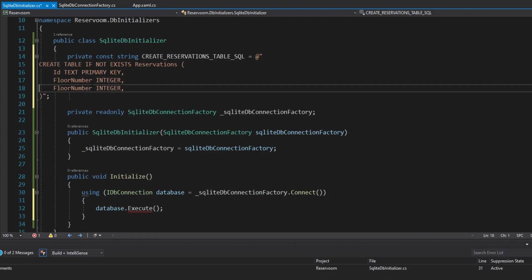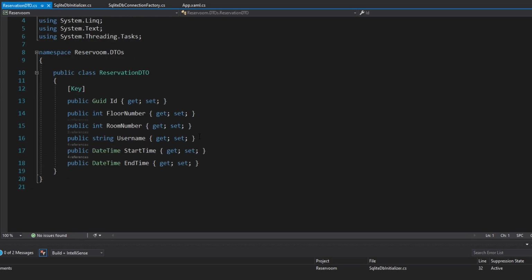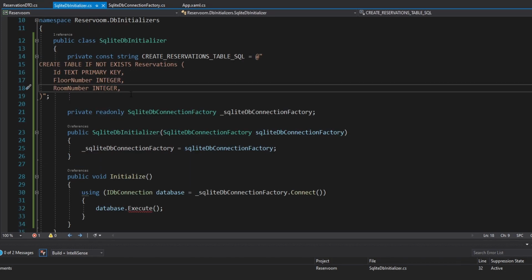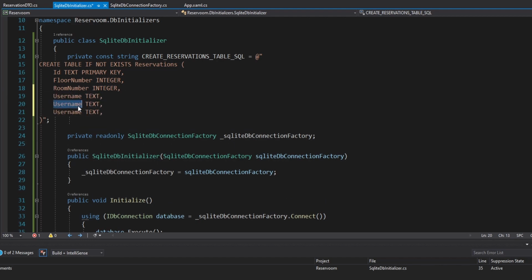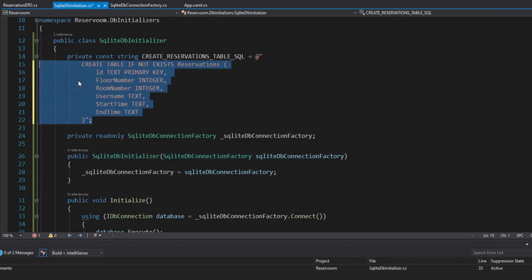So we also have room number, which is an integer. And I actually forget what the other fields are on my reservations. Let's look at this reservation DTO. And we got username, start time, and end time. So username, that's going to be text. And then we have start time and end time. And believe it or not, in SQLite, start time and end time are just text fields, just looking at the documentation just now. So that's another reason why you might have a different DB initializer for different database types. Because in SQL Server, I think there actually is a specific date time type.